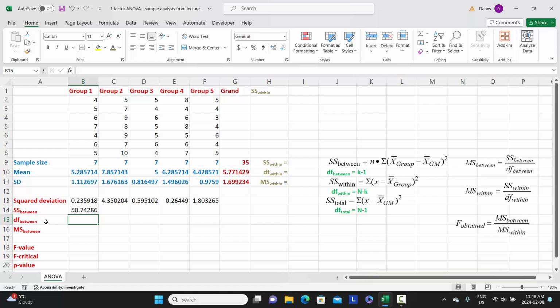Now to calculate the degrees of freedom between, we go to our equation, which is k minus 1. K is the number of groups, and of course we have 5 groups. So I'm going to hit the equal sign. I'm going to type in the number 5. I'm going to subtract 1, hit enter, and we have a degree of freedom for between of 4.